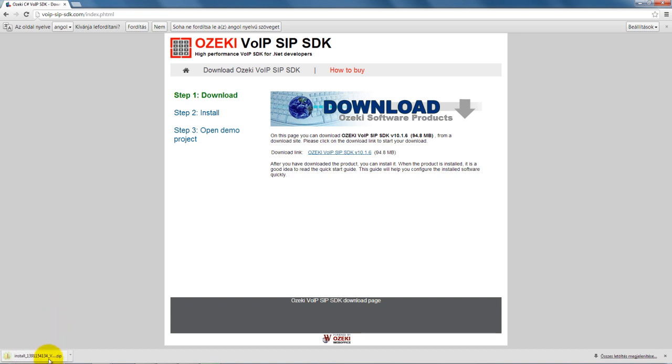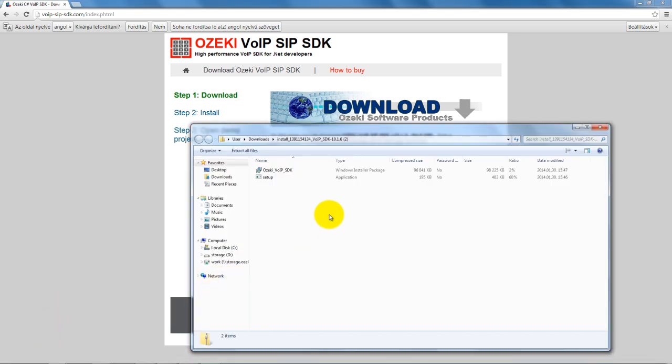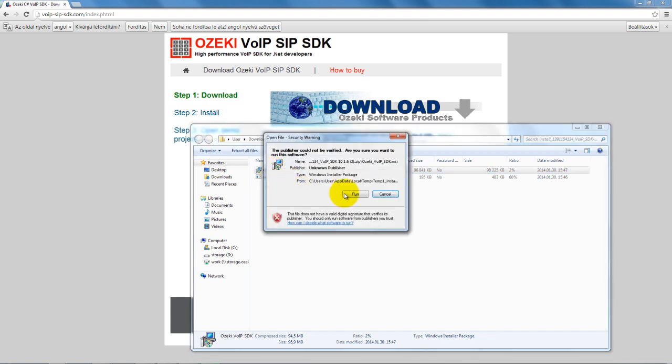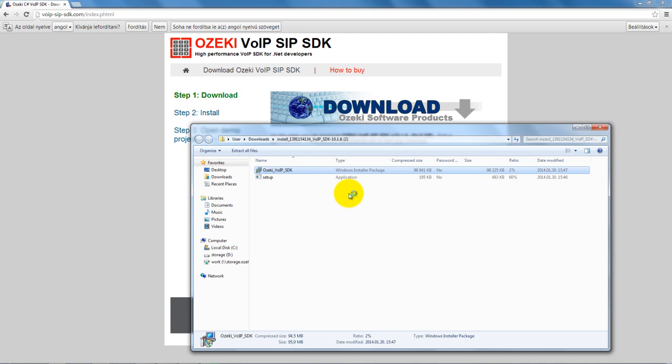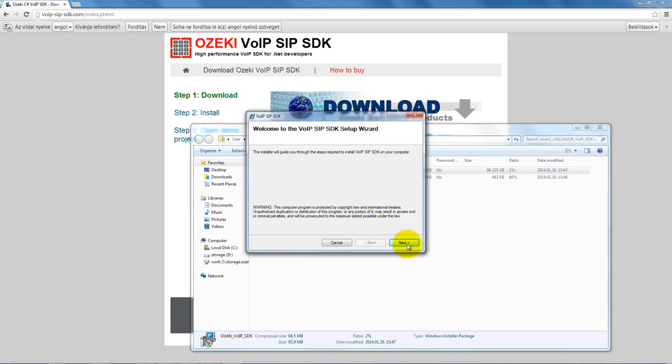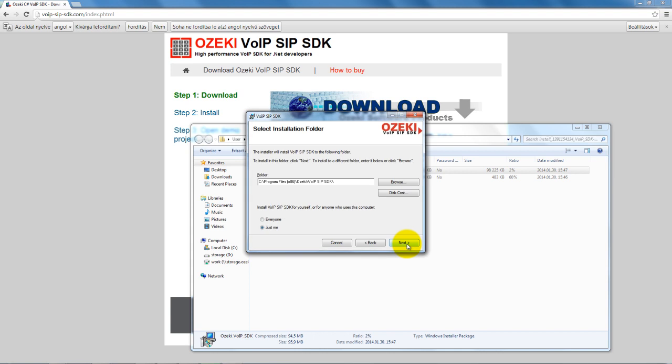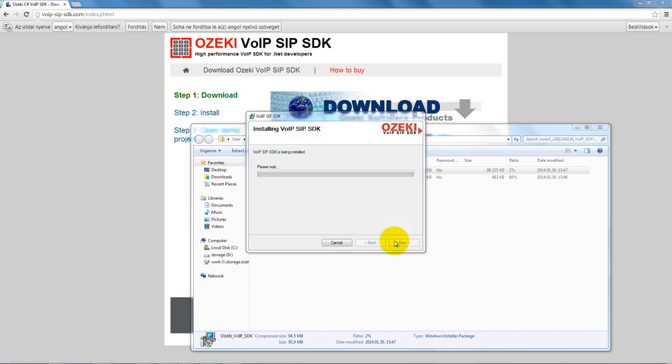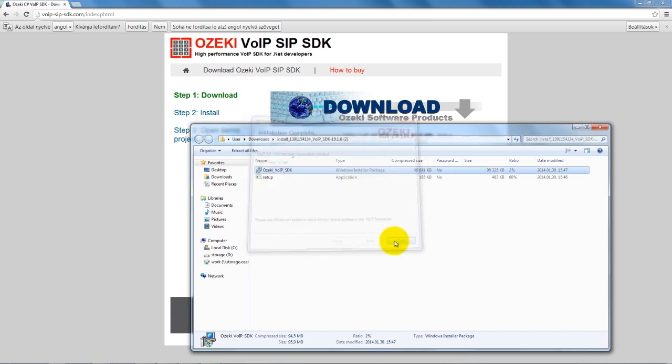After the download has finished, we can run the Ozeki VoIP SDK file. Click on Run and the Next button. Please note the folder because we will need it very soon. Click on the Next button. And we have finished the installation of the SDK.